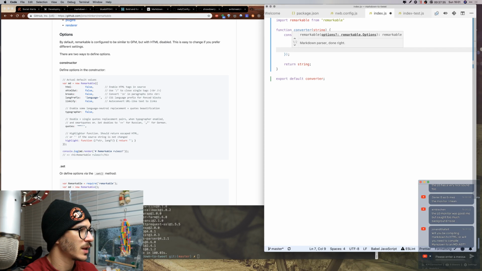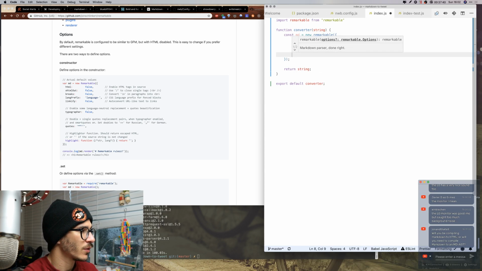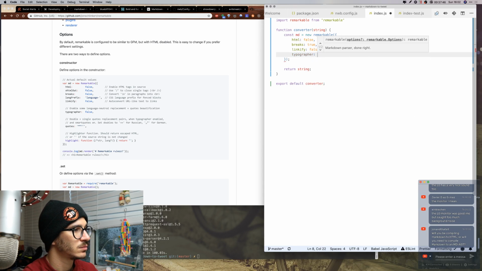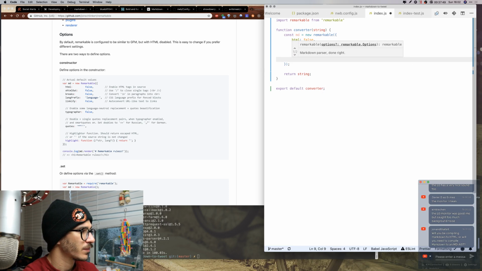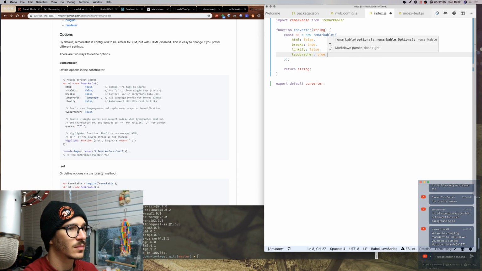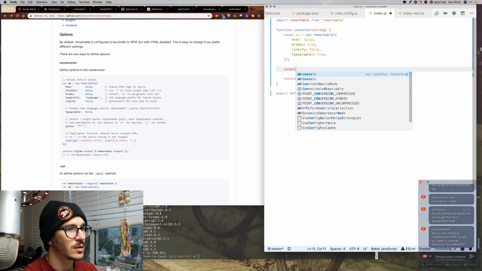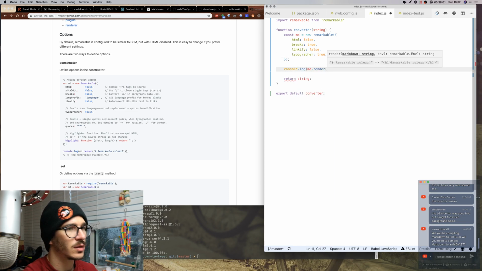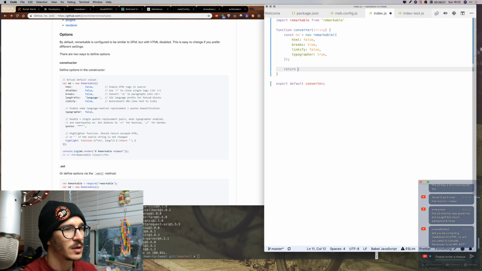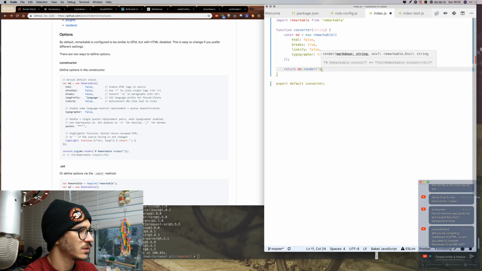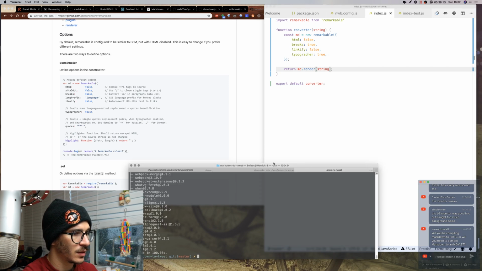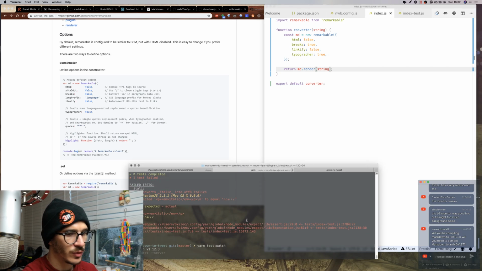Linkify, autoconvert URL-like text to links. No, linkify false. Typographer, some language-neutral replacement and beautification. Yeah, let's keep that. Highlight. Okay, so let's see, console log md.render of our string, or let's just return it and see what happens. Return md.render of string, and let's see if that works. Gotta restart my tests.